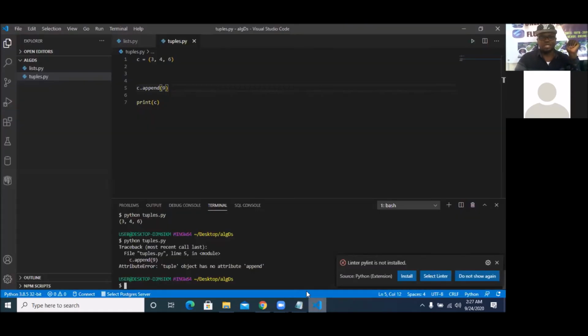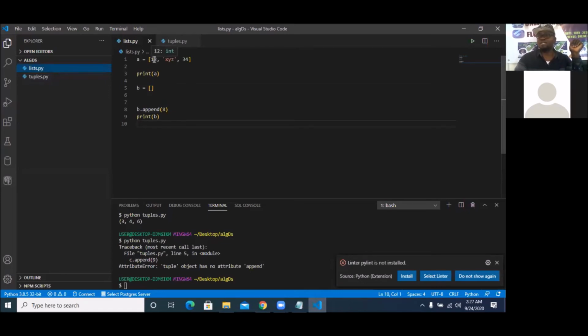Let me tell you this again. Are you looking at this list? What is the index of 12? 0. What's the index of XYZ? 1. What's the index of 34? 2. Then when you get to the tuple, what's the index of 3? 0. What's the index of 4? 1. What's the index of 6? 2. All of them have indexes, but you cannot see them. But in a dictionary, you have to indicate the key value pair. The key can be likened to the position of the value in memory. Is that clear? And it has to be shown.